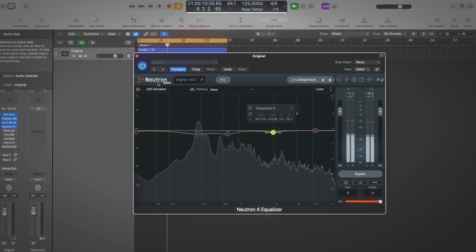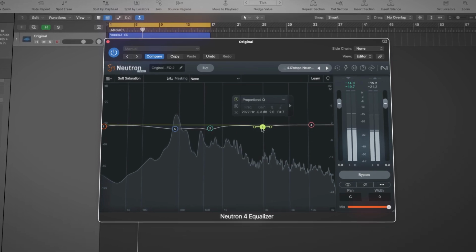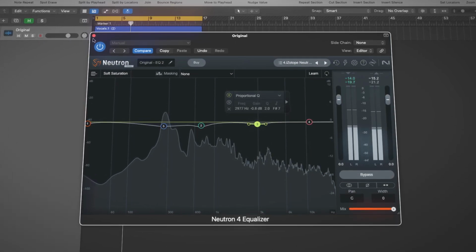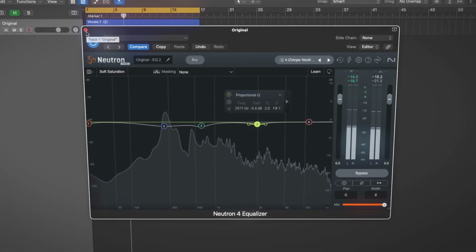In this step, we'll adjust some frequencies in the mid-range and high frequencies. Tailor these adjustments based on the specific vocal characteristics. Any EQ can achieve the desired effect, so use what works best for your mix.